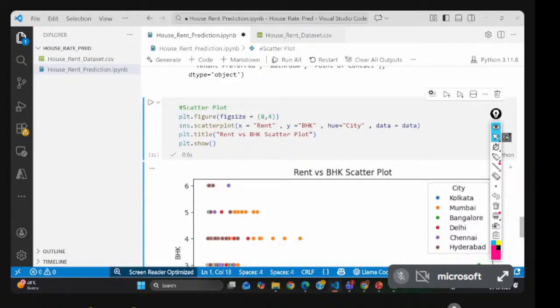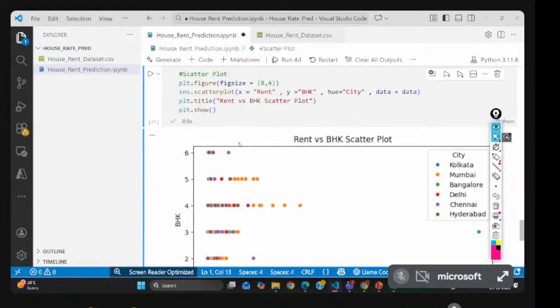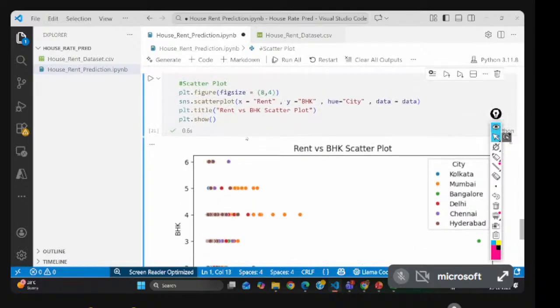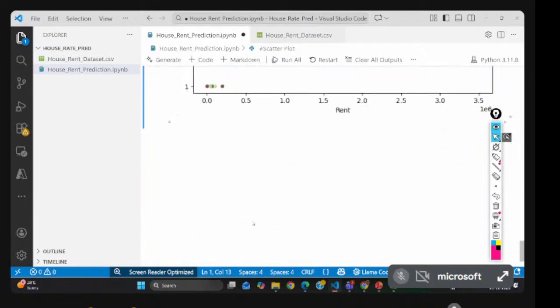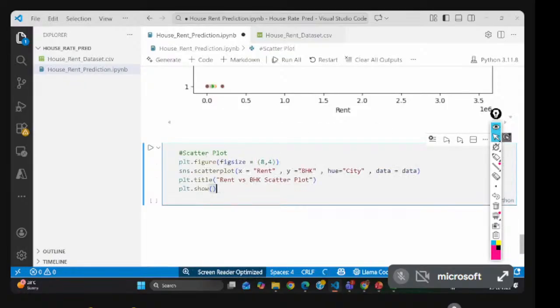Now suppose I want to find out rent versus size. How can we do this? Just copy this one. And what do I want? Rent versus size. So what am I writing here instead of the BHK? Size. And then what am I doing here? Rent, size.